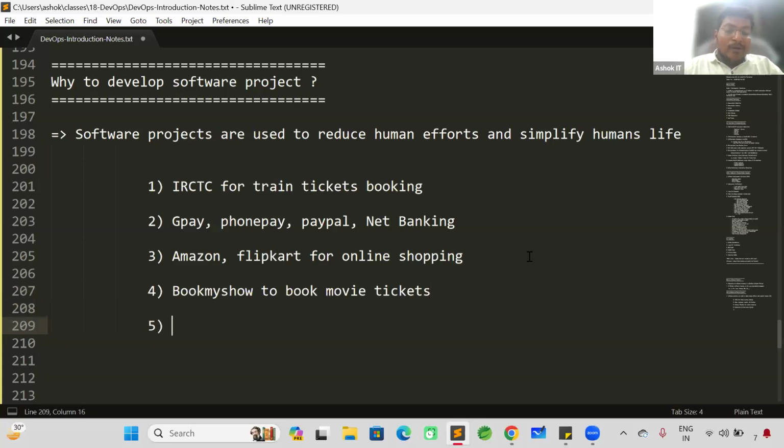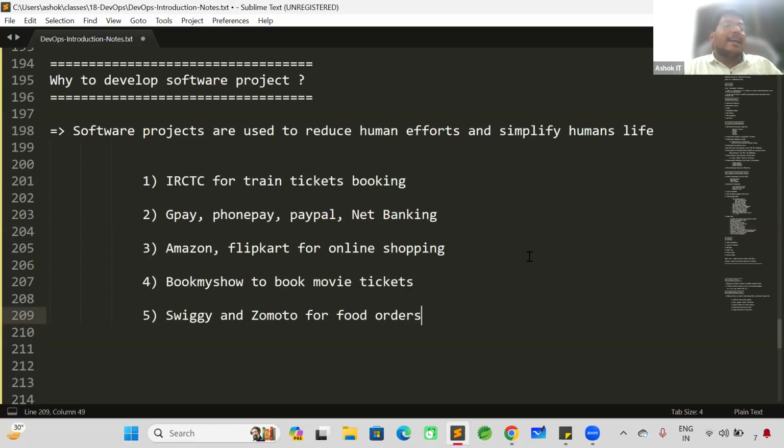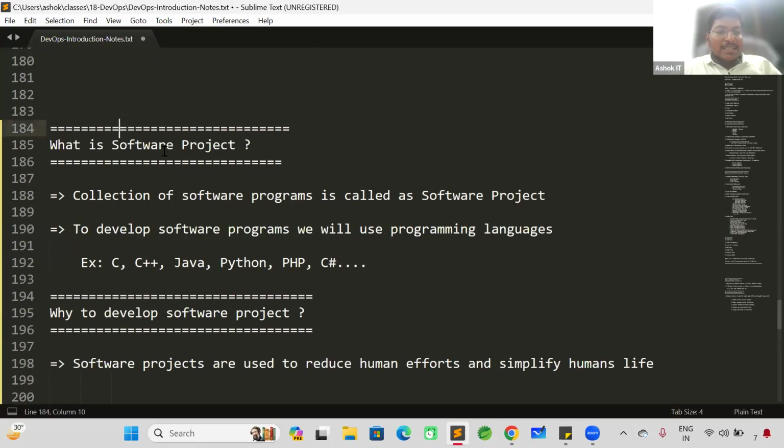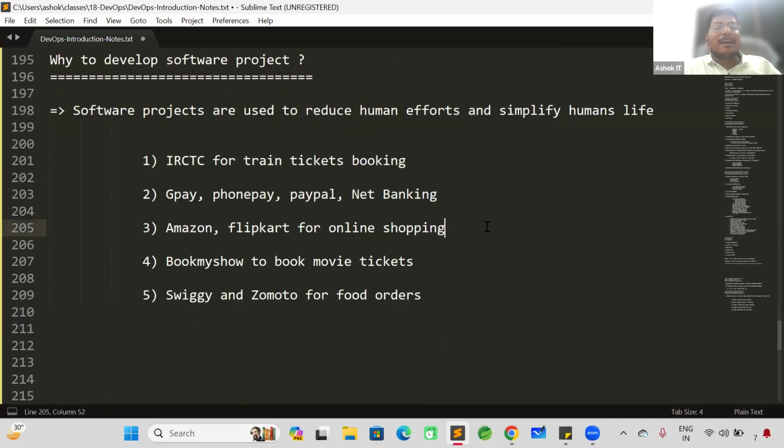And we have software applications like Swiggy and Zomato for food orders. Today, say you want to eat biryani at your house. If you want to prepare that biryani, it will take 2 to 3 hours. Only if you spend 3 hours can you make biryani at your house. But today, people just place the order using the Swiggy and Zomato apps. Within 15 to 20 minutes, biryani will be delivered at your doorstep. So that is a software application. These software projects are used to reduce human efforts and they are simplifying humans' lives. Are you guys clear? What is a software project and why do we need to develop software projects?